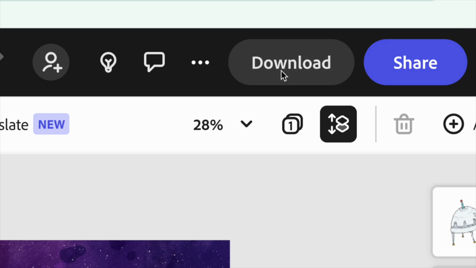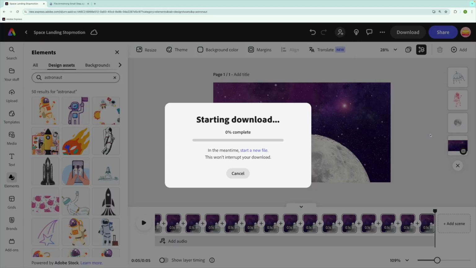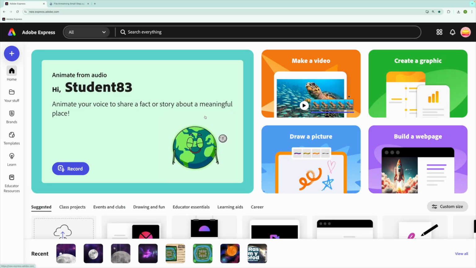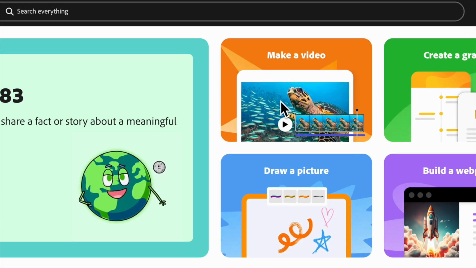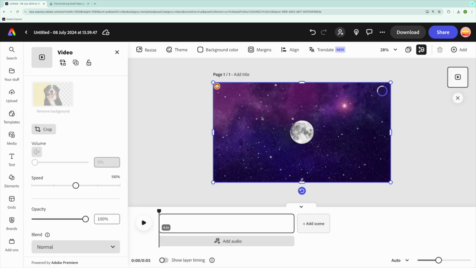But what if you want to combine your stop motion video with other digital media? Well, let's look at how we can take this to the next level. So click on download and then choose MP4, hit download, and if you just want your stop motion file, that'll download it and you are done. But if you'd like to take it to the next level and add other media to it, then let's carry on. I'm going to jump back to the Express homepage by clicking on the Express logo, and I'm going to click again on Make a Video. But this time, I am going to upload that stop motion video that I've just downloaded and bring it in.